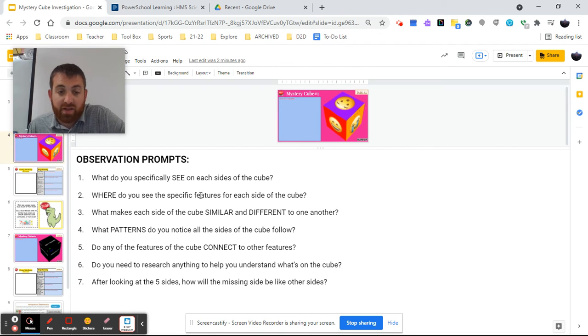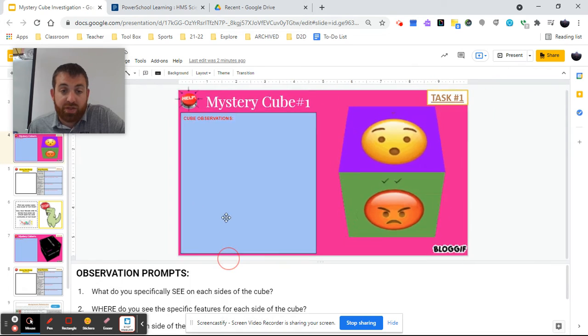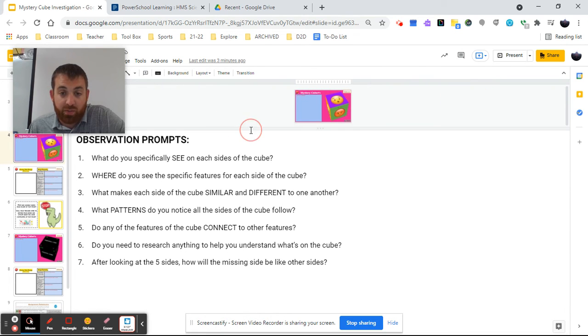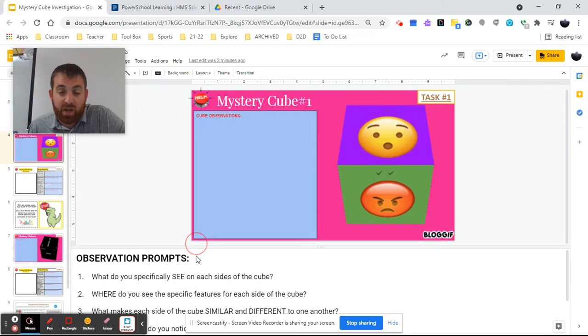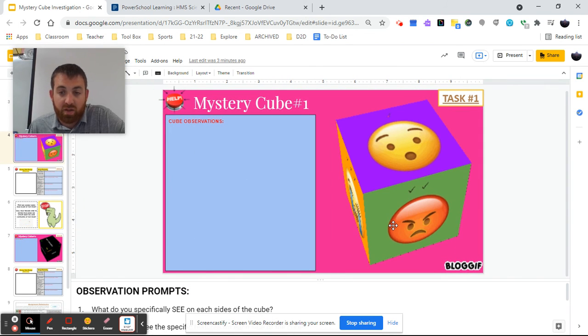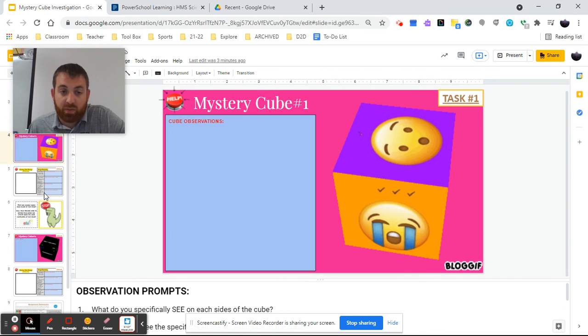So you don't need to necessarily answer these questions on here if you don't want to. If you want to, go for it. You should definitely be able to answer these in some way through your observations. So take a second, go through those questions, and use them to help you figure out what's on the bottom of the cube and move on to the next task when you're ready.